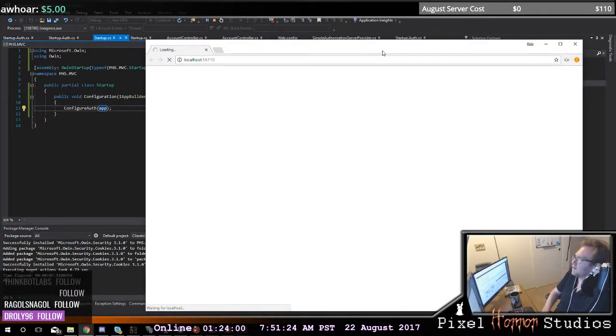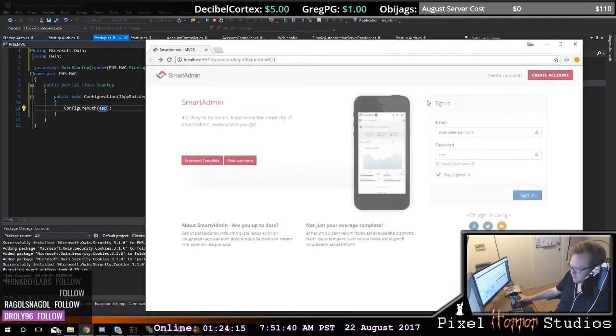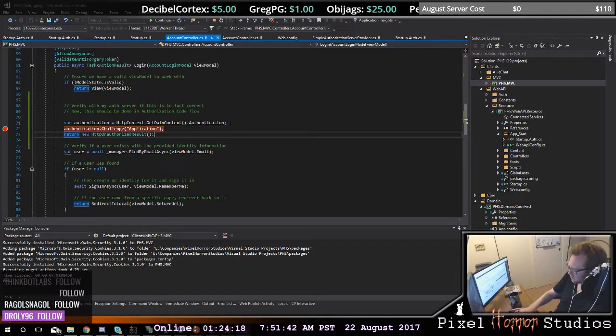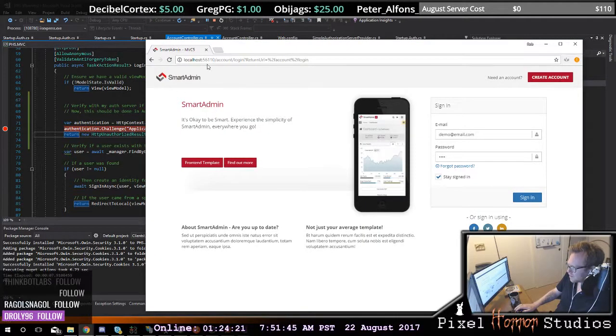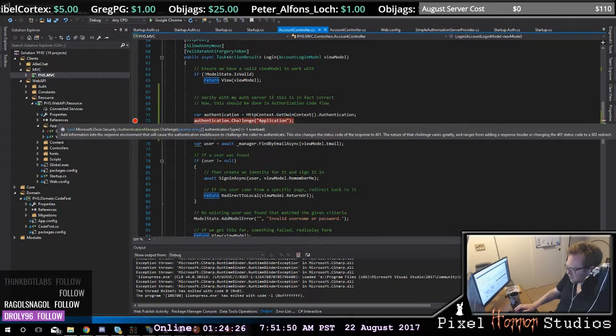You gotta love fun stuff, huh? Let's go back. I just wanted to sign in here. So this definitely is not working here. It causes the authentication middleware to authenticate. This also changes the status code of the response to 401.